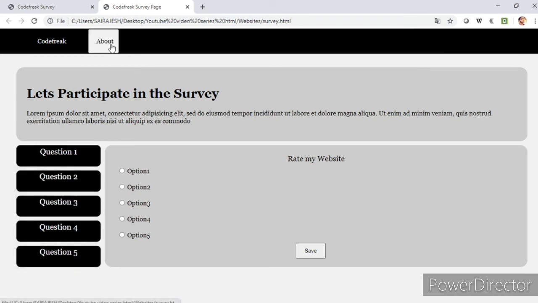So we have our first website which we have made here. Perfect. It looks good, right? You can select only one of them, right?